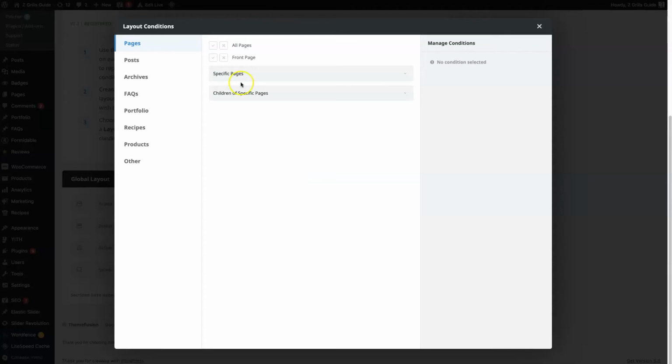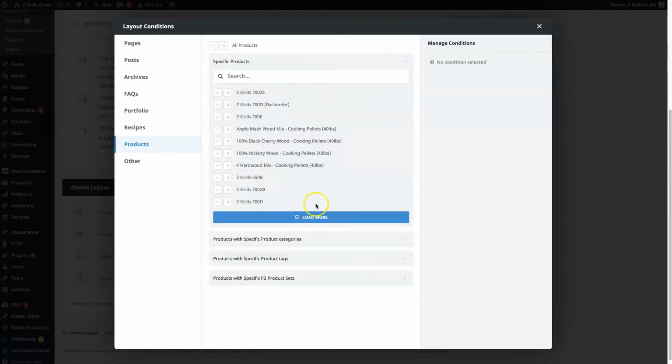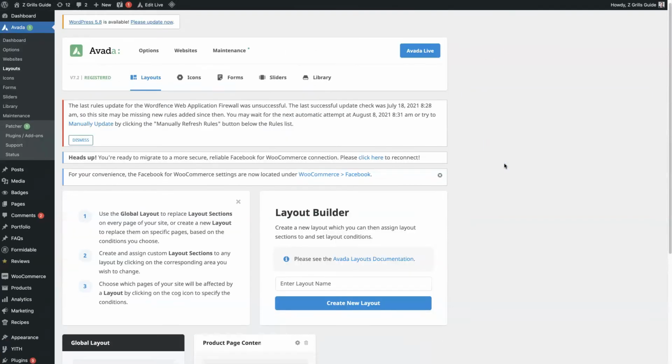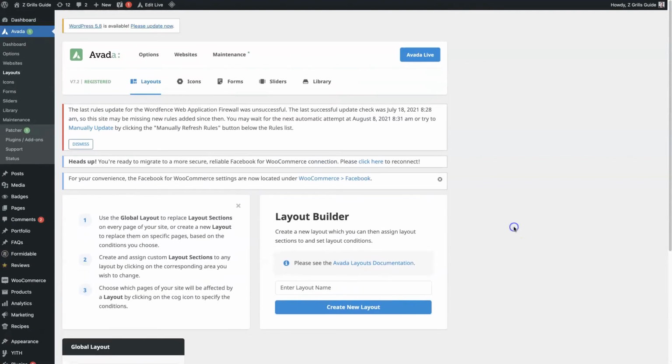And then here you can select what pages. So if we want it to be on the products, then we could check this, and that's going to add it to all of the products. Or again, you can use it on specific products. So if there's ones that you want to use a specific layout on, you can do that. So really powerful feature here. We're not actually using this, so I'm just going to get rid of it for right now.